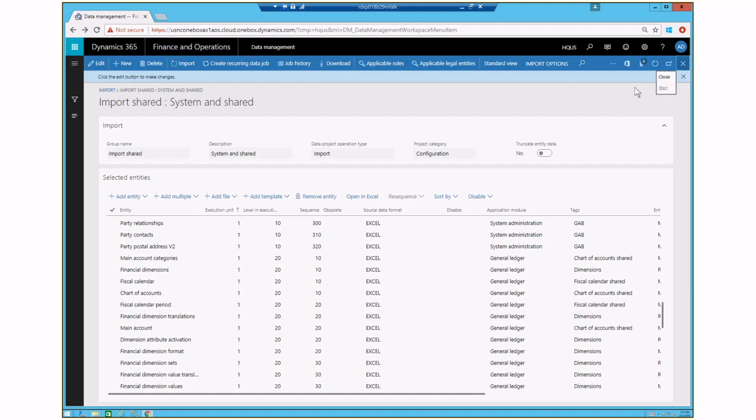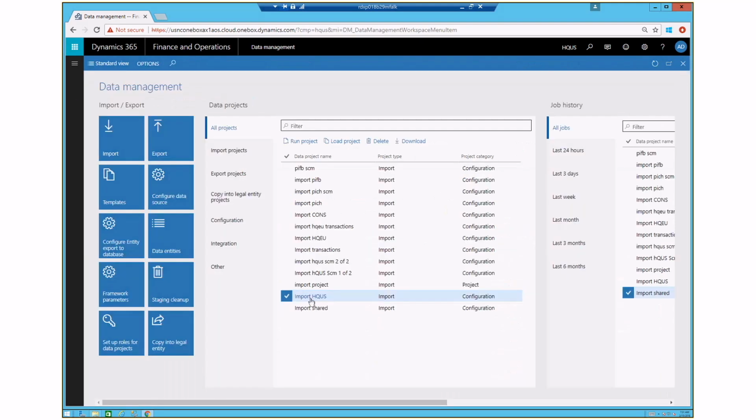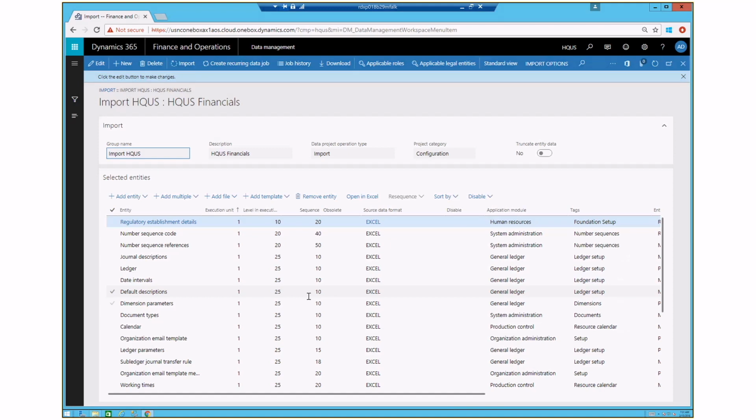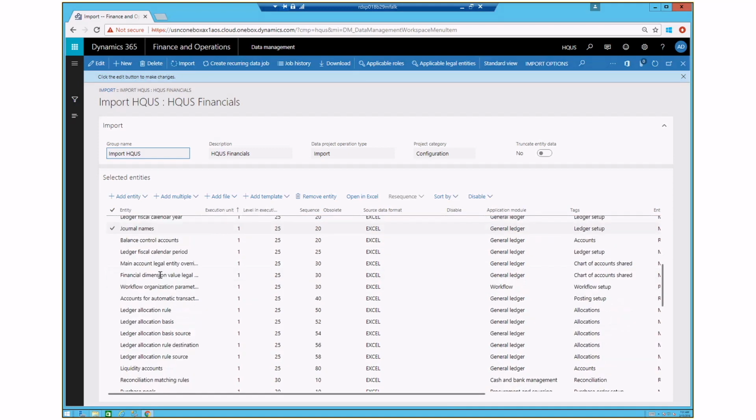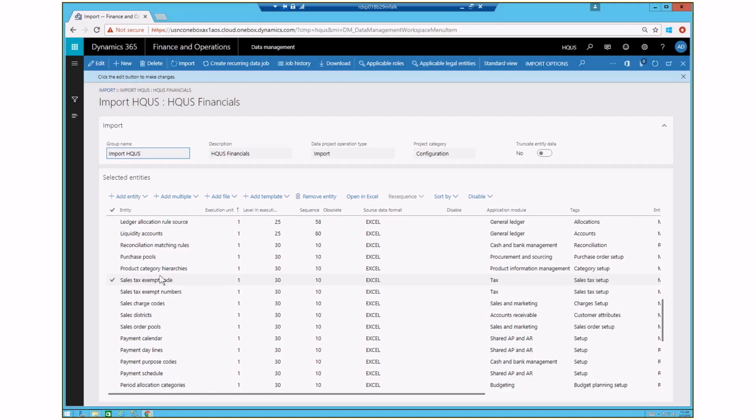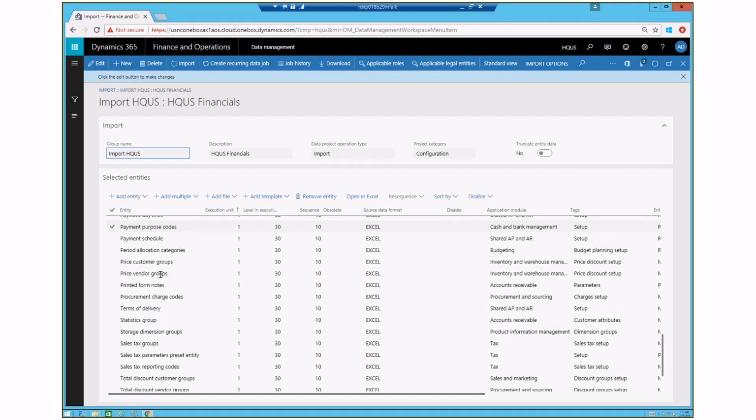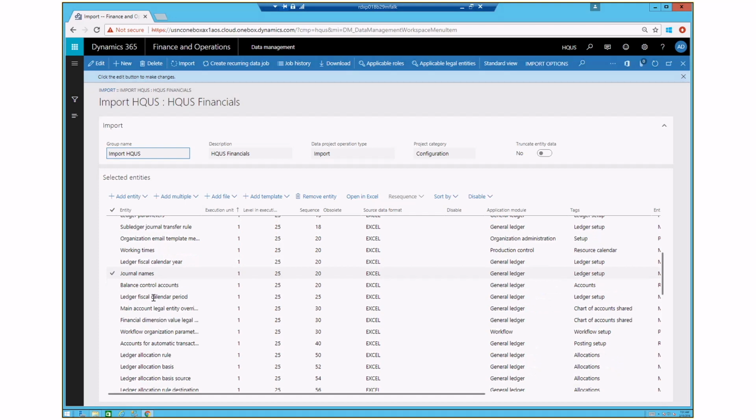If you go to HQUS, this is the first company, and you see again, we load the number sequences for that company. We had journal descriptions, ledgers, anyway, it's just a whole list of stuff that you have to do. But again, it's the order you have to do it, and behind the scenes here is a lot of spreadsheets. So let's take a look at that.